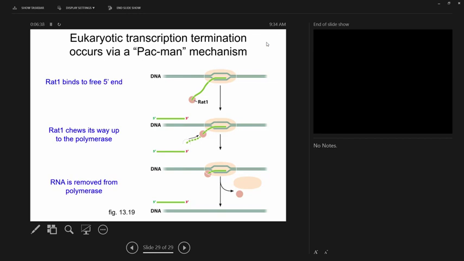And RAT1 activity is faster than polymerization activity, so very soon the RAT1 protein catches up to the polymerase, and then the complex of polymerase, DNA, and RNA is broken. And once the RNA is removed from the DNA, just like in prokaryotes, the RNA polymerase will fall off, and the transcription bubble here will collapse, and that's it.